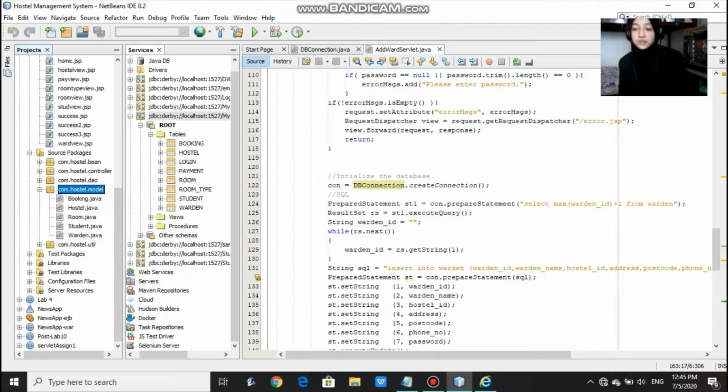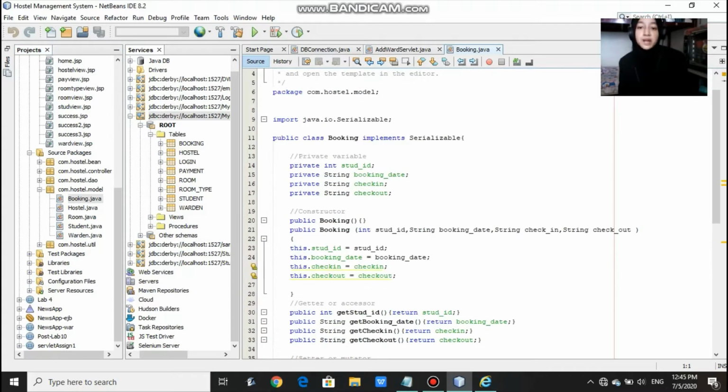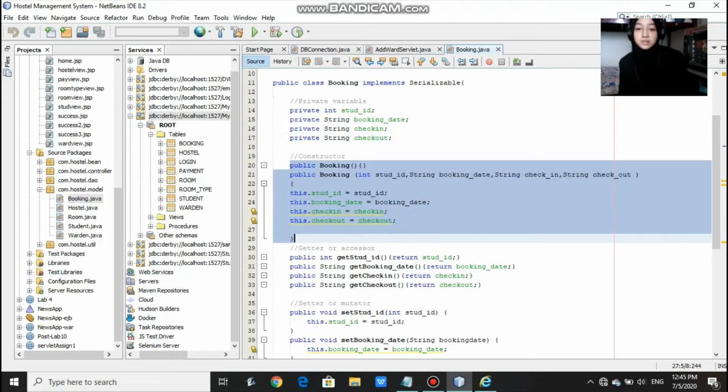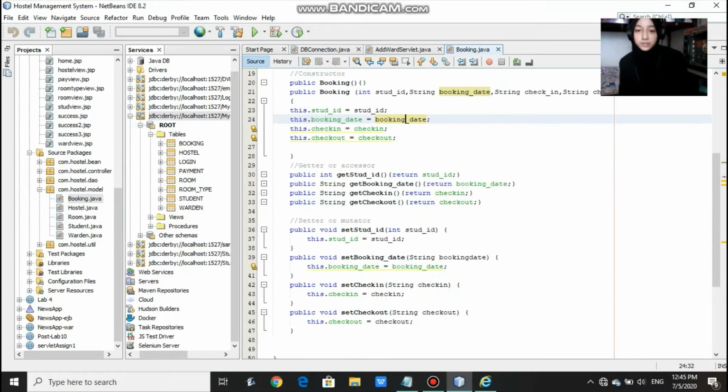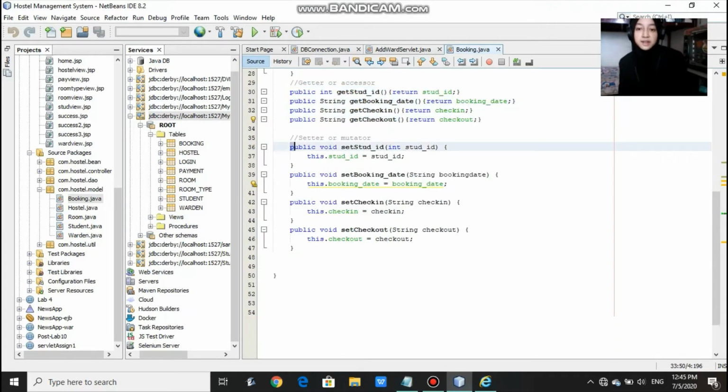package com.hostel.model. I create 5 classes here: booking, hostel, room, student, and warden. Let's see the booking Java class. Okay, I import java.io.Serializable, implements Serializable, and this is the private variable. This is constructor with and without parameter. This is a getter or accessor, and this is the setter or mutator.